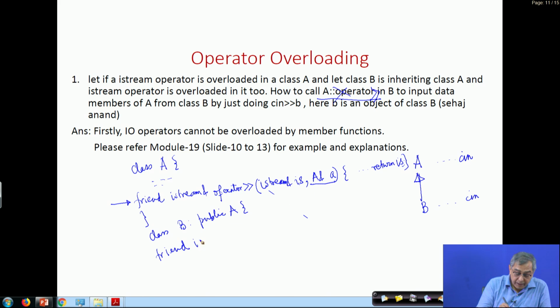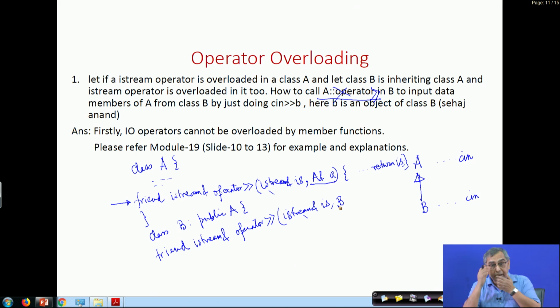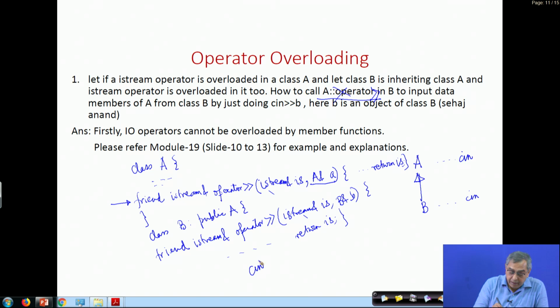So, for B also I have to write the same thing. I have istream ampersand operator redirection istream ampersand is, and this time I am writing it for objects of type B. So, I will have a B reference b, and then I return is. Now, if I do cin of b, then this particular operator will get invoked.